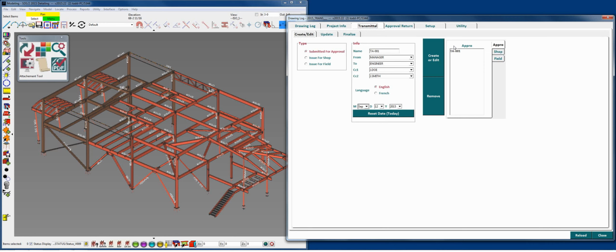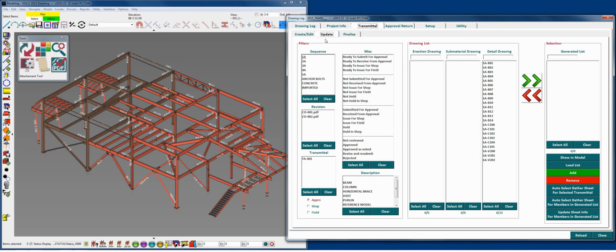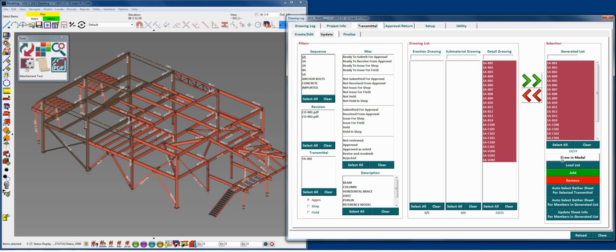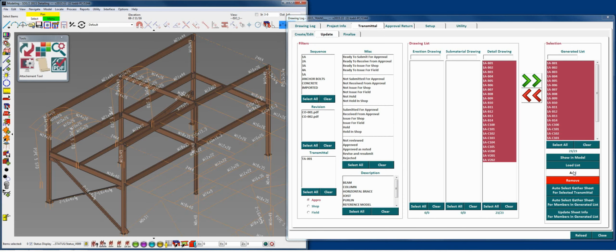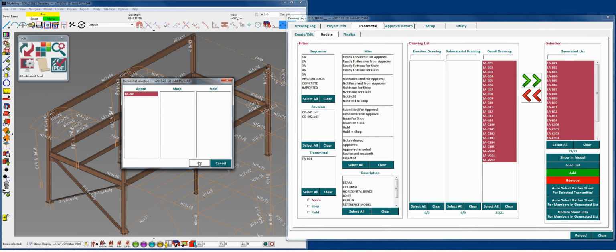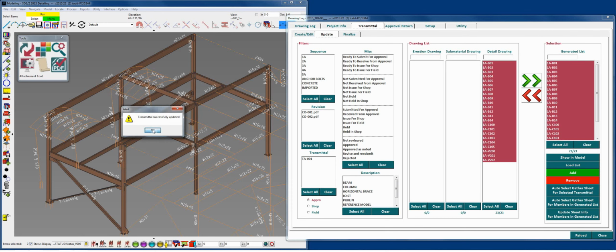Now I will create the transmittal, and I will update the information. So within the drawing list column, I have erection drawings, sub-material drawings, and detail drawings that I can send for submittal. I will just select my detail drawings. By selecting them, I can show them in model. I can also load a pre-selected list. I can auto-load, say, gather sheets that belong to those details. So I will add them to the selected transmittal and continue with the finalization.